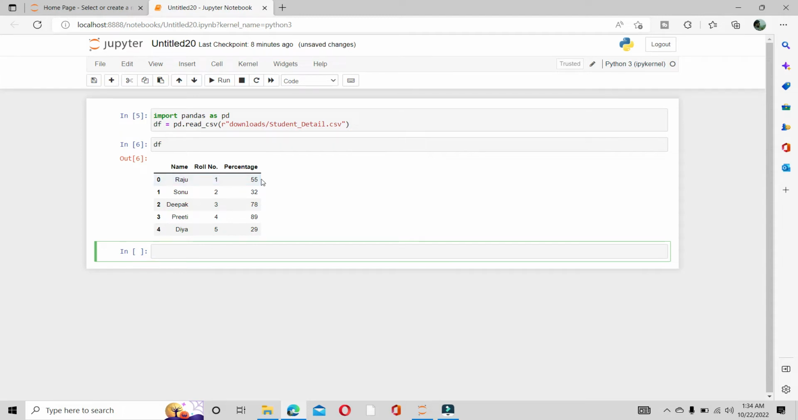What we are supposed to do is, if the percentage is less than 33, then we want a column result as fail, and if the percentage is greater than or equal to 33, then we consider those students as pass, so the result will be pass. So how can we do that?